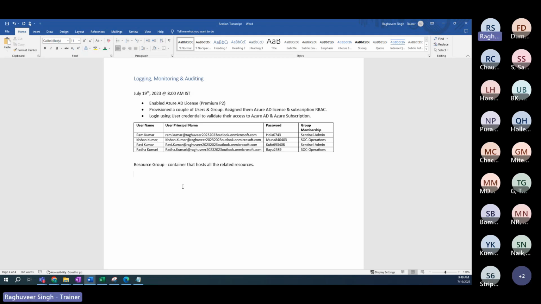It helps you manage resources in an organized manner. It helps you with billing and chargeback. It also helps you in security also. You can apply security policies or controls based on the resource group. You can also grant access to identities based on the resource group.